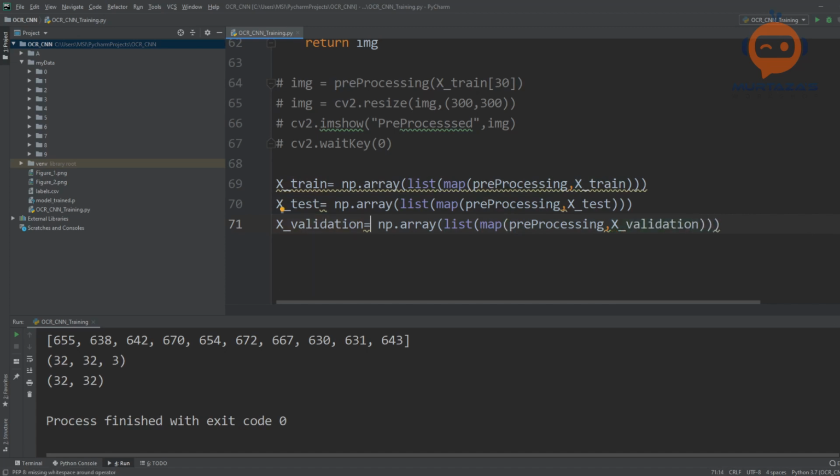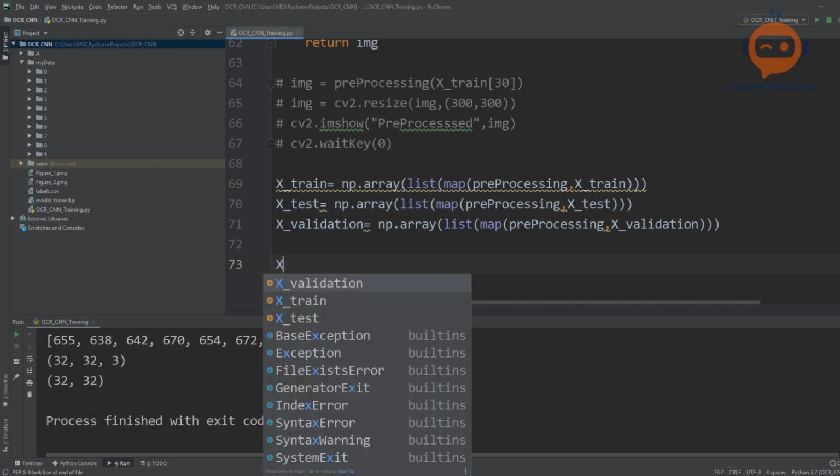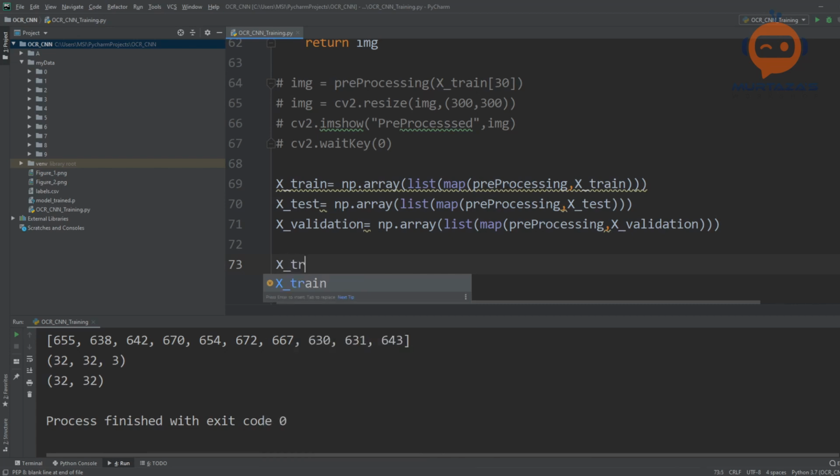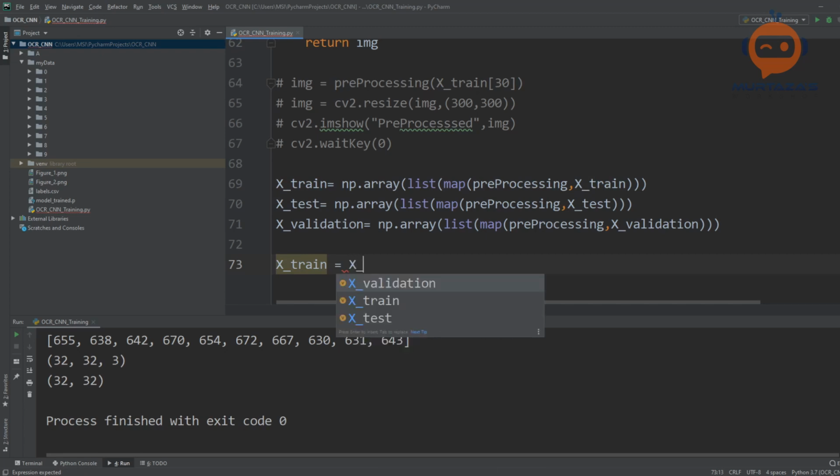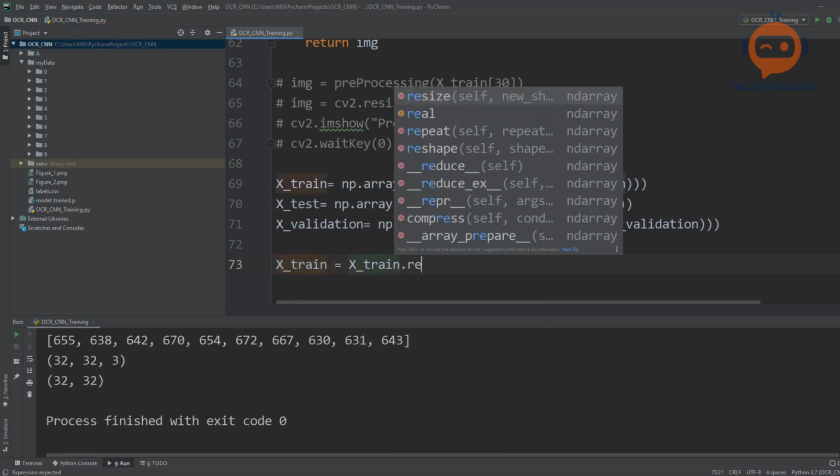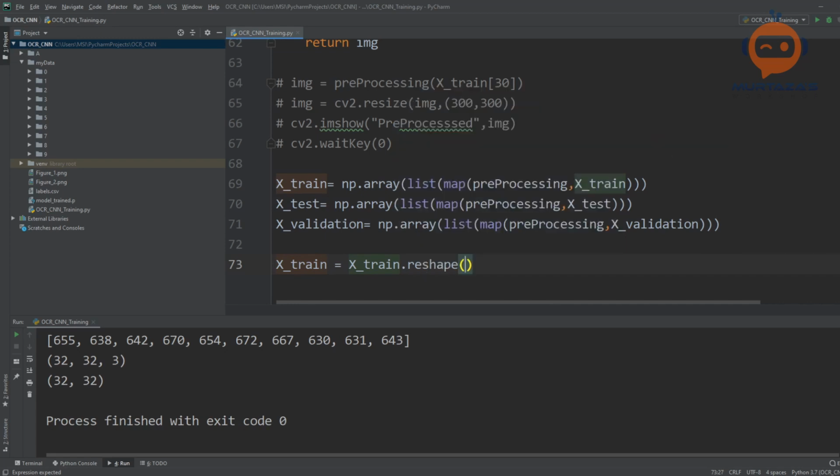Okay, so now that we have all of this done, next step is to add a depth of 1 in our images. Now this is required for the convolutional neural network to run properly. So we are going to add a depth. So we are going to reshape our images. So XTrain is equal to XTrain dot reshape, and then we have to define the parameters. So what do we want it to reshape to?